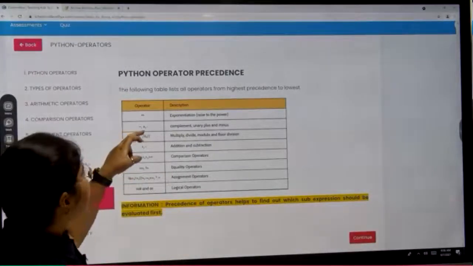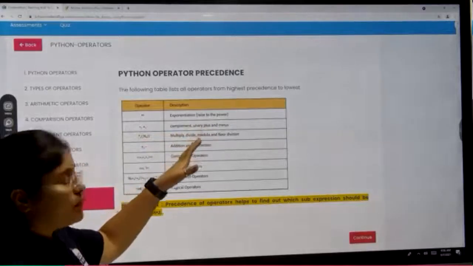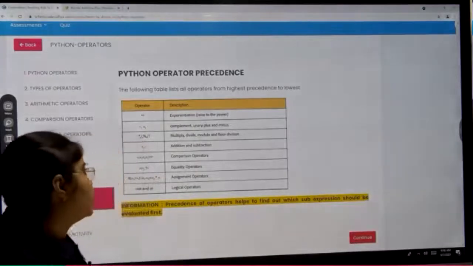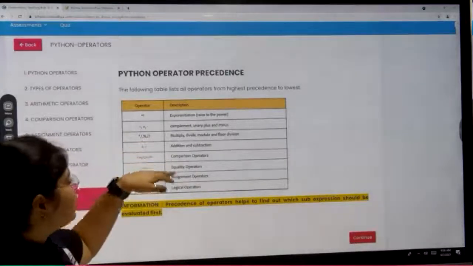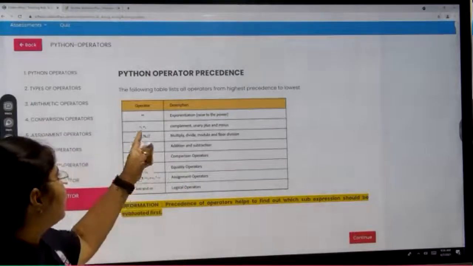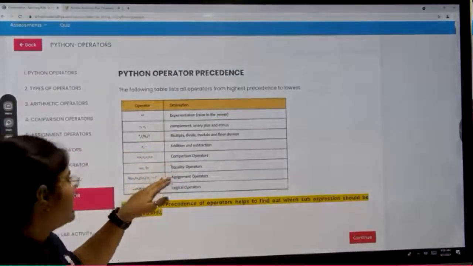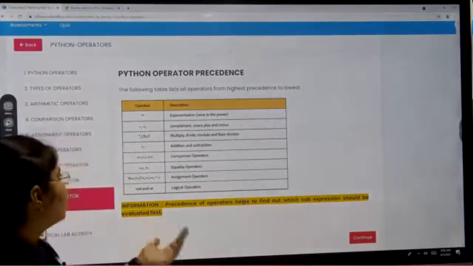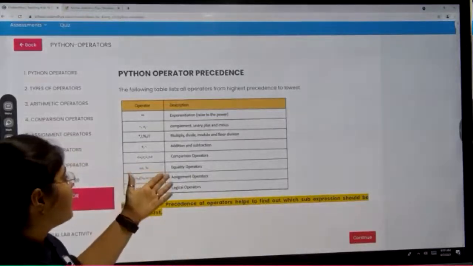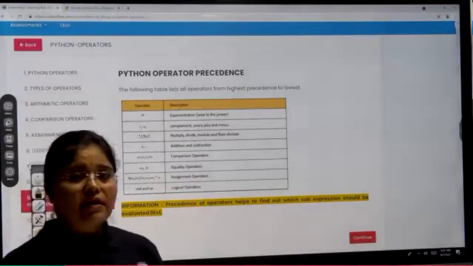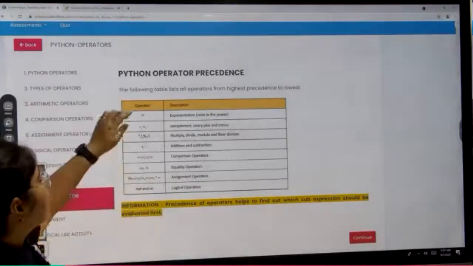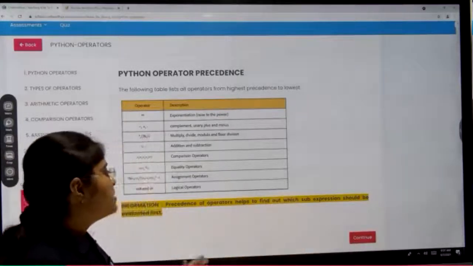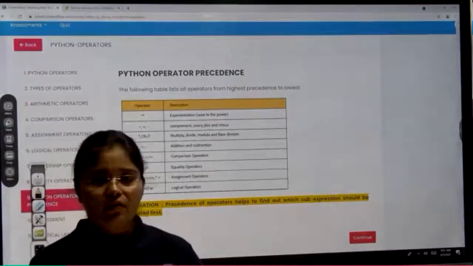Then the higher priority is complement, unary and minus operators. Complement is your not operator, like if your value is 1 it becomes 0, and if it is 0 it becomes 1. Then we have the arithmetic operators, multiply, divide first, then mod and floor. After that addition and subtraction, then comparison operators, less than, greater than, less than equal to, greater than equal to, not equal to, and equal, then assignment operators, and at last logical operators. So these are the priorities, means this will be first and this will be last. Precedence of operators is used to find out which sub-expression should be evaluated first.